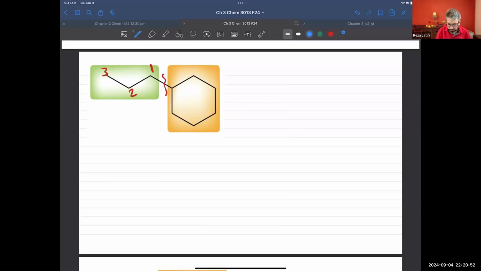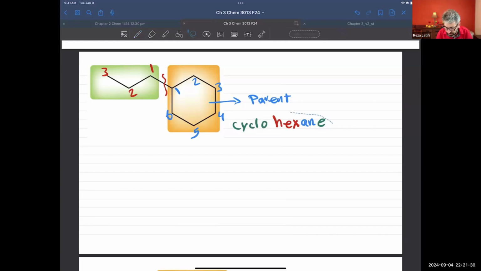How about the ring? 1, 2, 3, 4, 5, 6. Which one has more carbons? The cyclic one. So that's going to be the parent. This one will be the parent, and the parent has 6 carbons. Because it has 6 carbons, it will be hexane. And now remember, this is cyclic, and because it's cyclic, you're going to say cyclohexane. So we figured out the name of the parent.